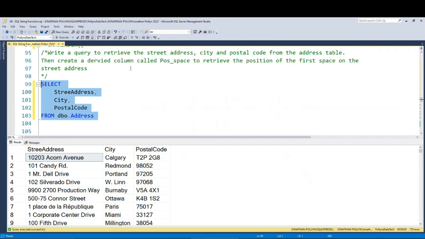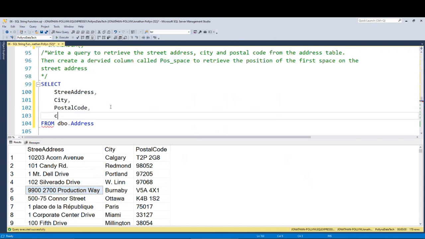So from here now, they said I should create a derived column called position of space that will retrieve the first space in the street address. So for example, I want to retrieve the first space here, the first space here, the very first space here, the first space here, and so on and so forth. To do that, I can come down here and call a function called char index. I will open and close the parentheses, and I will call the guy, it is called position of space.